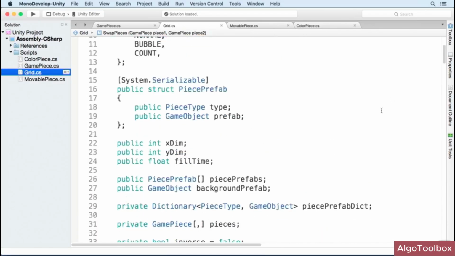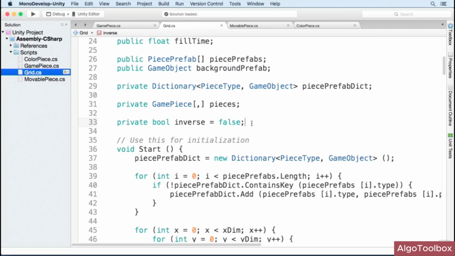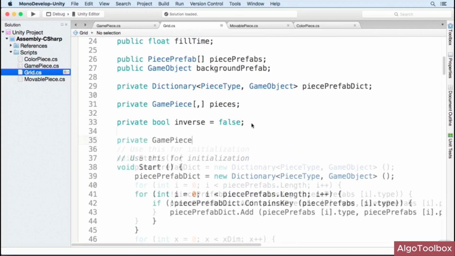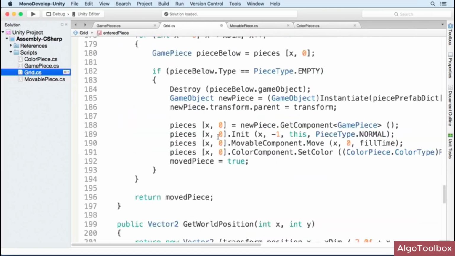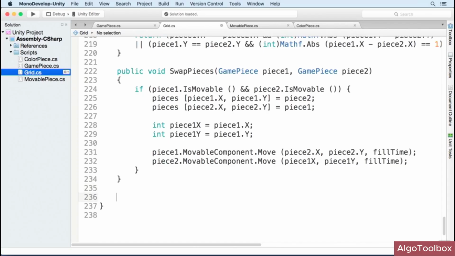We need to know what piece we've clicked on and what piece we let go of the mouse on. Create 2 new private variables to store these pieces. One is the piece that we pressed down on, while the other is the last piece that our mouse entered the bounding box of. Now we'll assign these variables when someone clicks on the mouse or moves the mouse over a piece.